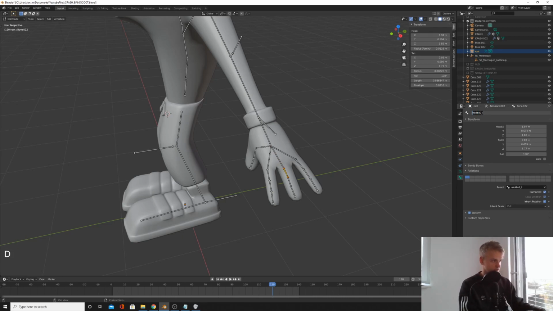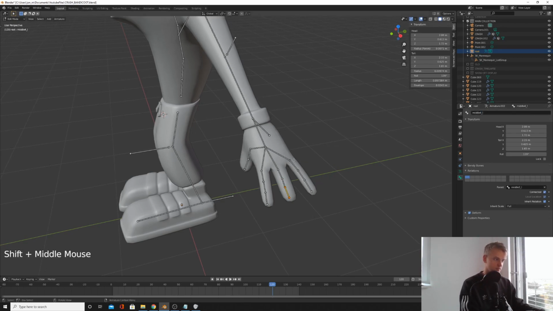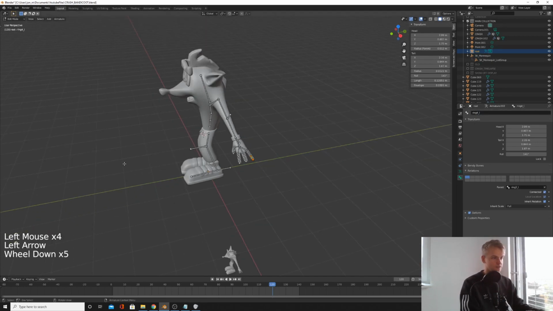I'm actually just going to copy this, might be a bit quicker. Middle 3 underscore L, middle 4 underscore L, and ring 1 underscore L, ring 2 underscore L, ring 3 underscore L, ring 4 underscore L.